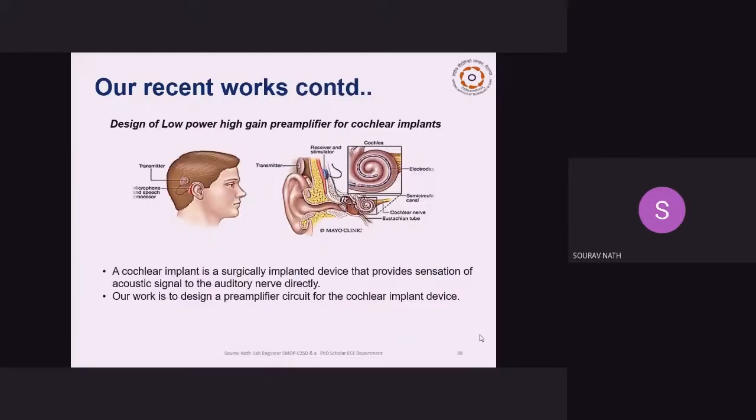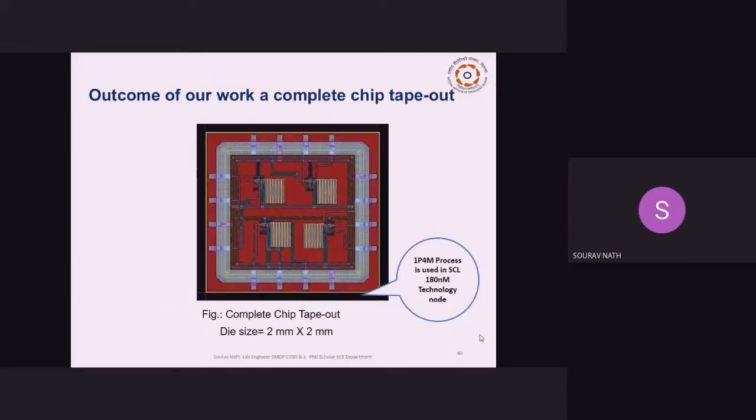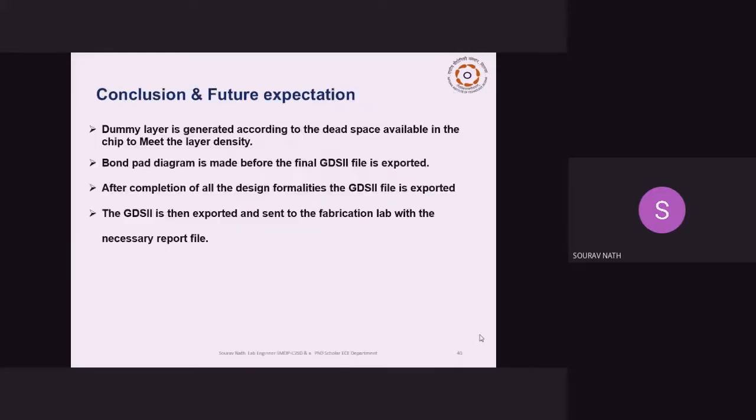Another work is a low-power, high-gain pre-amplifier for cochlear implants. In a cochlear implant, we generally have to design a front-end amplifier or front-end part. For that, we have designed a pre-amplifier, and this is its tapeout. It is still in process. It is also a 2mm by 2mm die size.